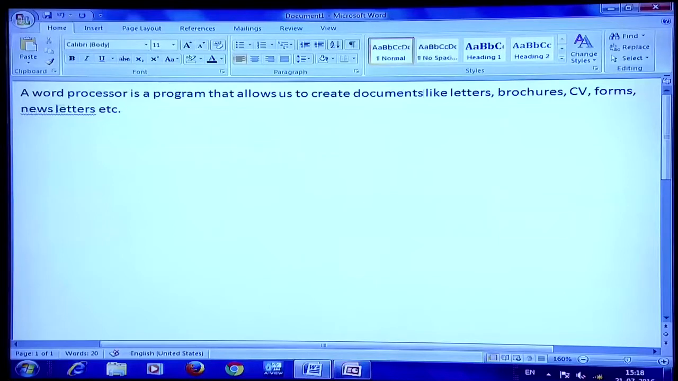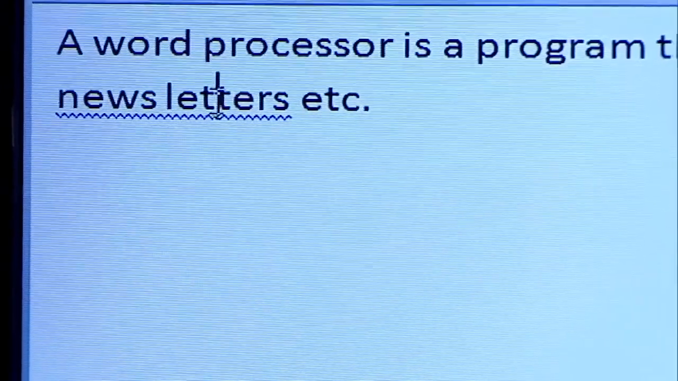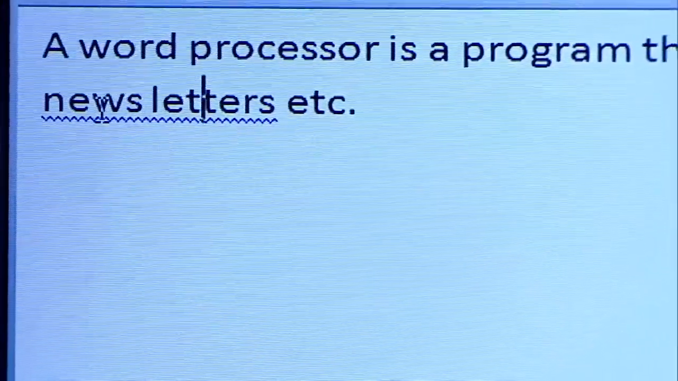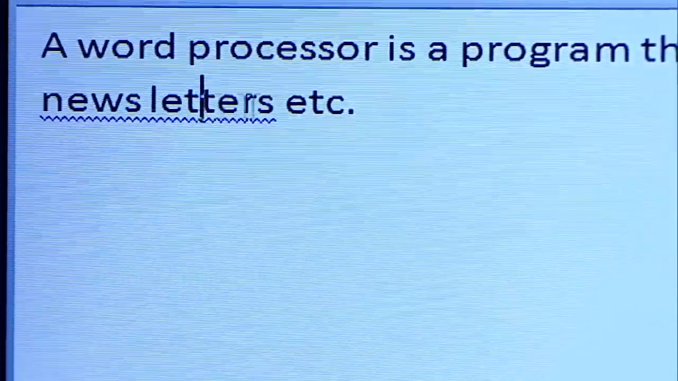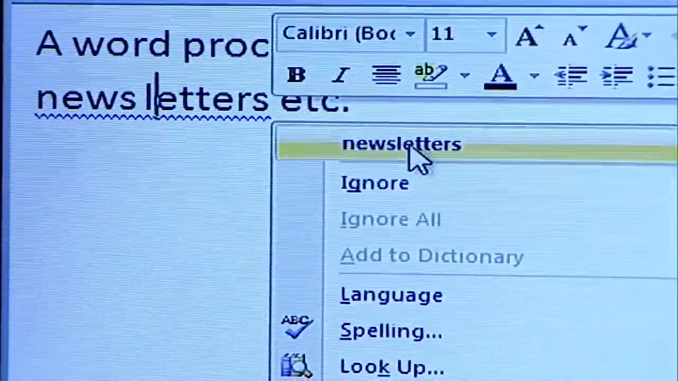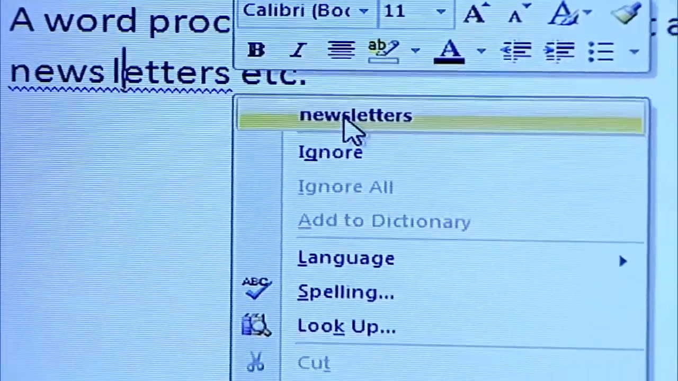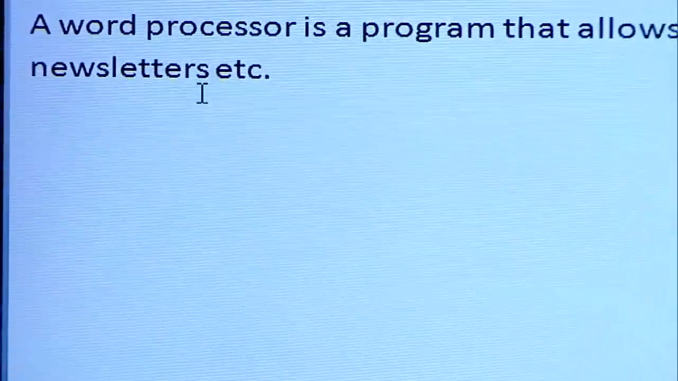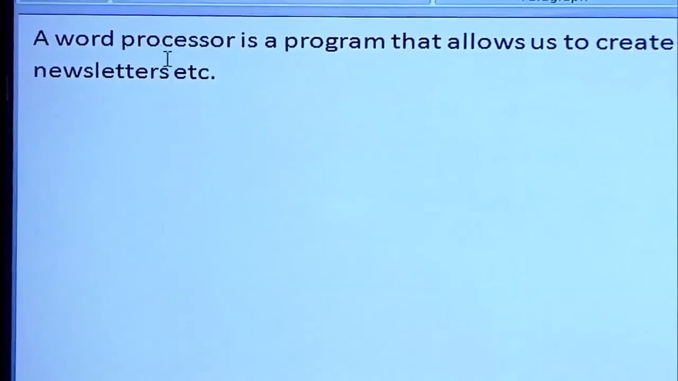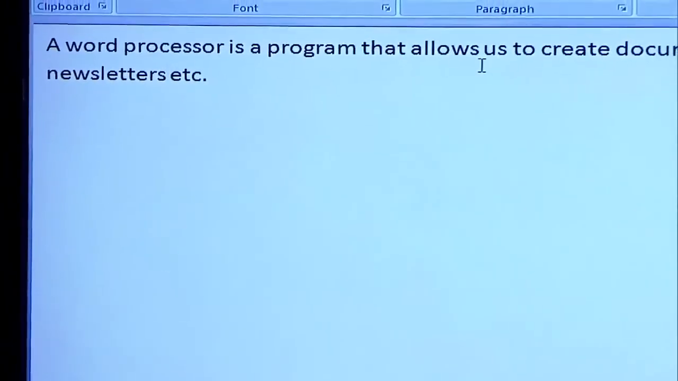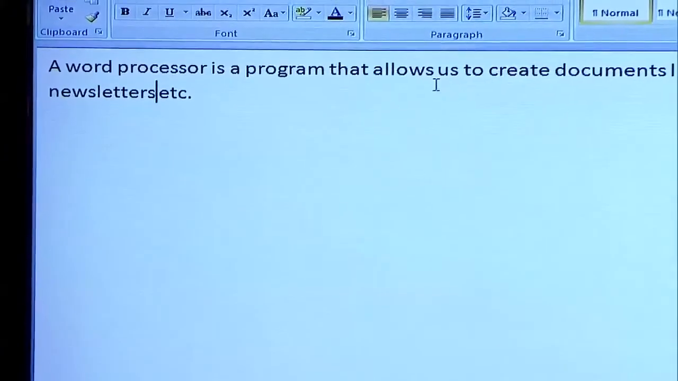It is blue wavy line. Now, in this newsletters, news is a correct word, letters is a correct word, grammatically there is no mistake here, but it suggests that newsletters is not fitting here. So, let us right click it. It says it has to be newsletters. It has to be a single word. I accept this suggestion by MS Word. Now, my document has been corrected. So, this is spelling and grammar check, which is automatically provided by MS Word.